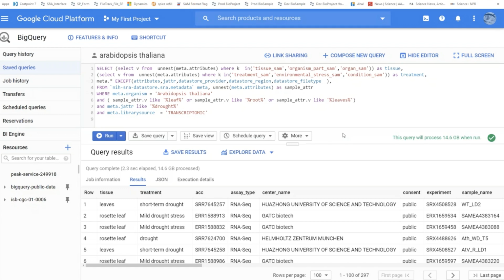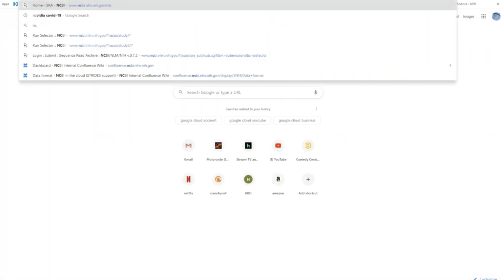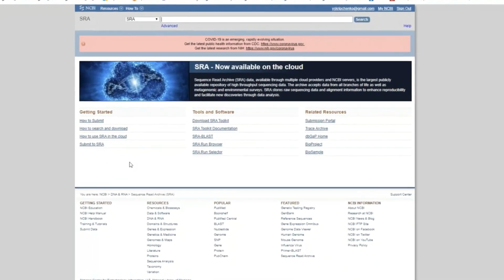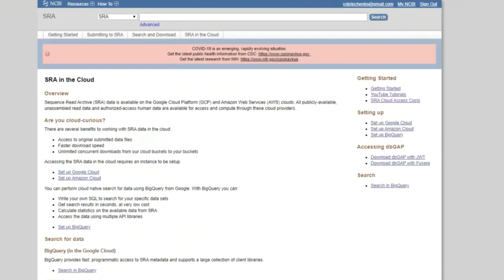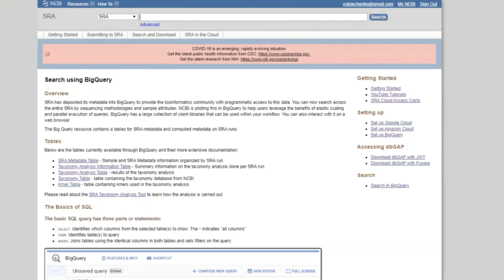Yeah. Okay, another question, which has to do with diagramming the database, I think: is there a UML or an ER model of the SRA tables? So we provide the schemas in our documentation available at SRA. If we go to the SRA landing page, we have SRA in the cloud here, and within the search BigQuery pages, we have links to the actual tables and some explanations of what columns can be used.